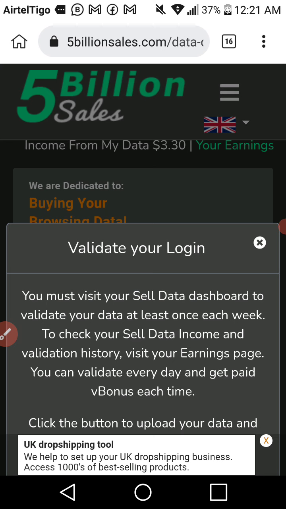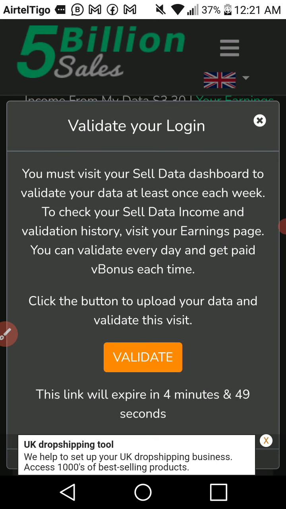So now you can see this is another day, and I've used the browser extension to browse the internet again. This pop-up message says validate your login. You must visit your sell data dashboard to validate your data at least once each week. To check your sell data income and validation history, visit your earnings page. You can validate every day and get paid the V bonus each time. So like I said, although you can validate your data once every week and get $0.50 just every week, that $0.50 you can get every day if you validate your data.